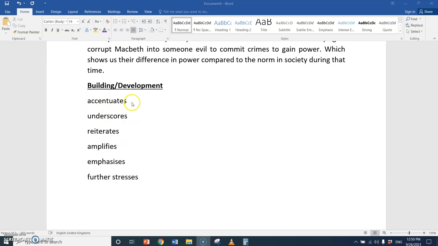So this accentuates, so Shakespeare accentuates Lady Macbeth's evil when he does or says such and such. We've got underscores. So our concept of Lady Macbeth's treachery is underscored when she says, or when Shakespeare uses the metaphor. If there's something that's repeated, we can say reiterates. So Shakespeare reiterates Macbeth's weakness in comparison to his wife later in Act 2, Scene 2.